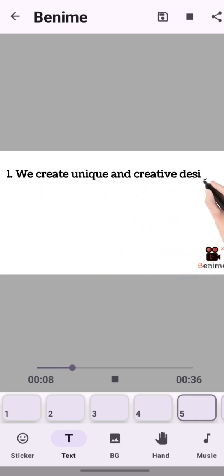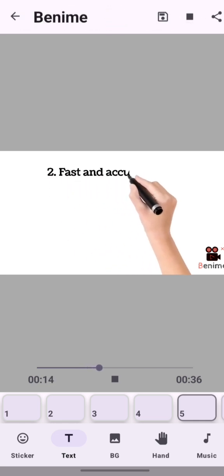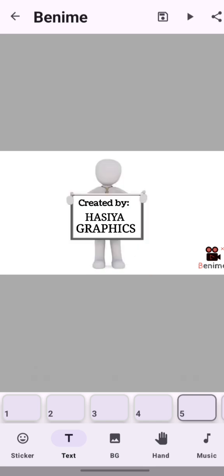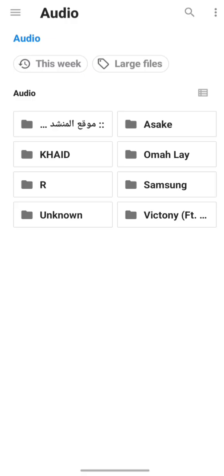Can you see? Then I think I will add a sound. So if you want to add a sound, you just come to music here, this last place here, music. Then you touch music again. Let me see.